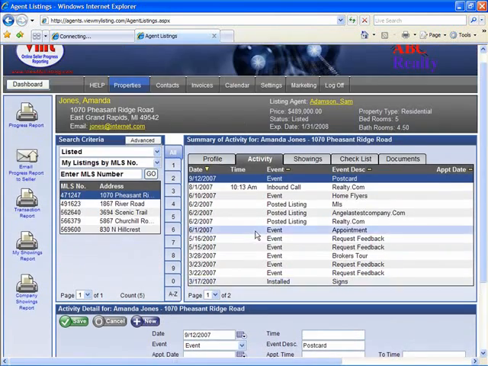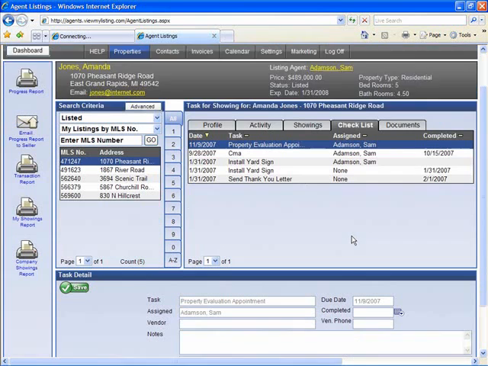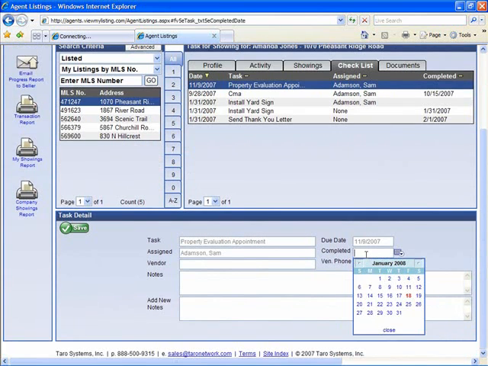The Checklist tab shows what items need to be taken care of on the property. When the items are due, they appear on the daily calendar and the agent receives an email notification. The agent can mark items completed through the Checklist tab in ViewMyListing.com.